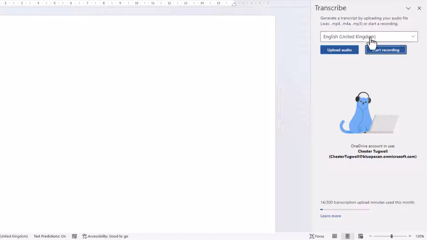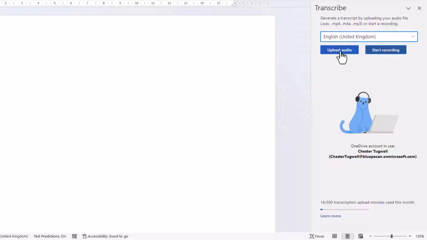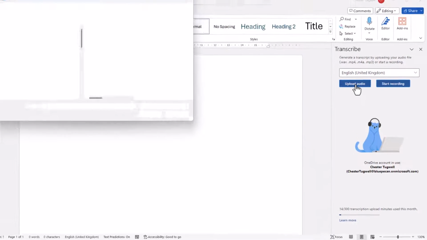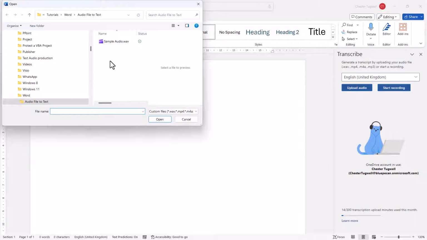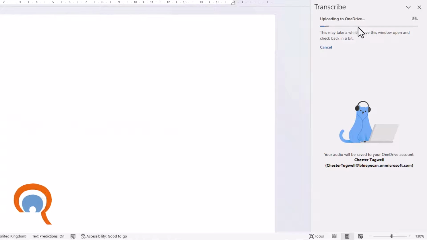What you next need to do is select your language. I've got English United Kingdom selected by default, but obviously you can choose your particular language. And then all you have to do is click on this upload button and navigate to the file that you want to transcribe. So here's my audio file. Click on open and it will upload that file to OneDrive.